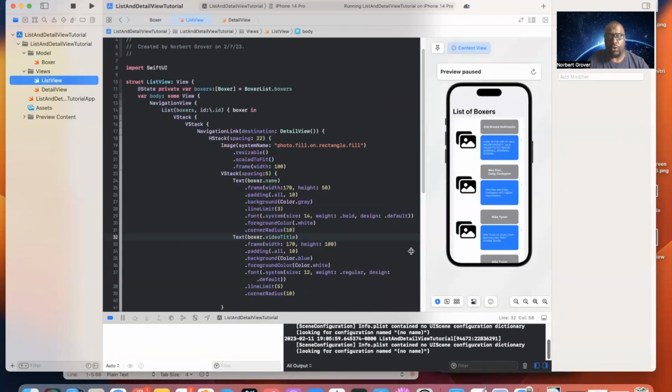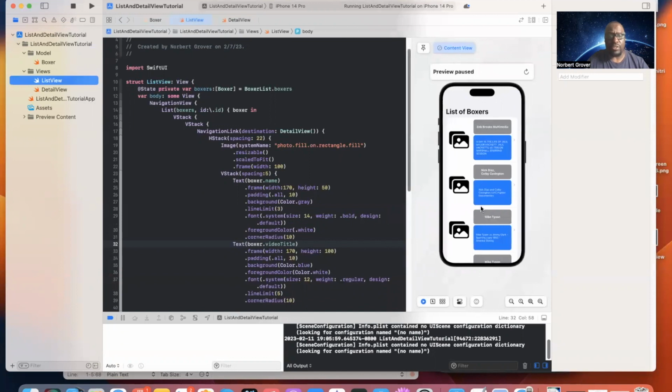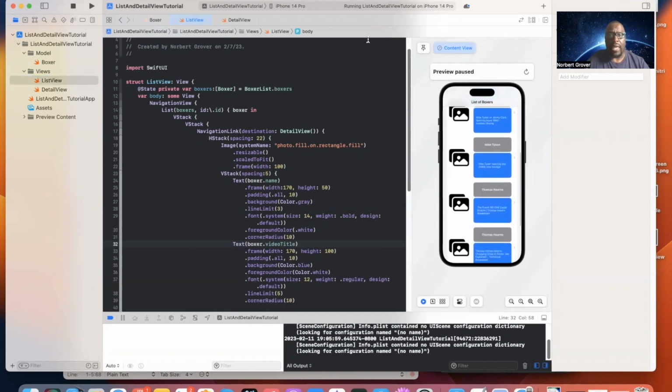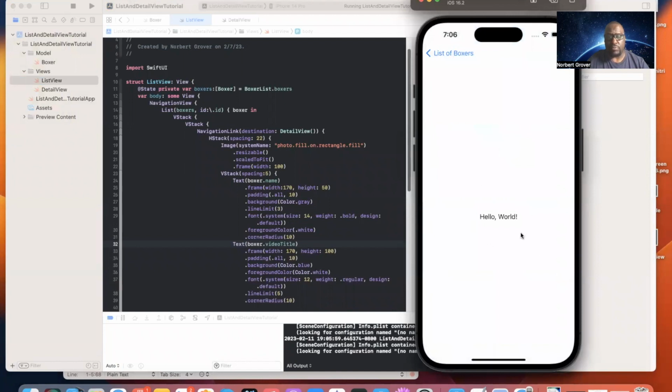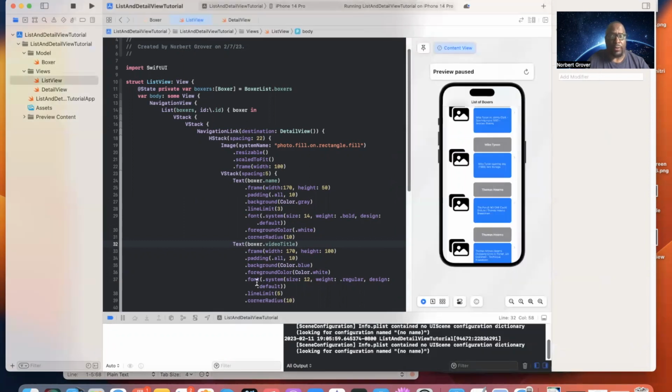If you're confused about what's going on, go to the video right before this. And yes, it explains it. Okay, but now we want to go to a detail view and we want to display the data. Which is simple, right? Let's go back here. What we need to do is this detail view.